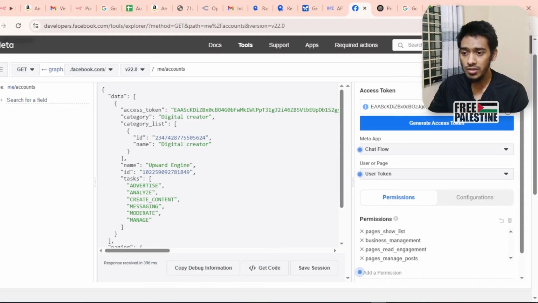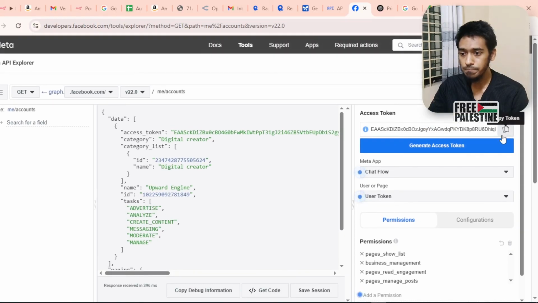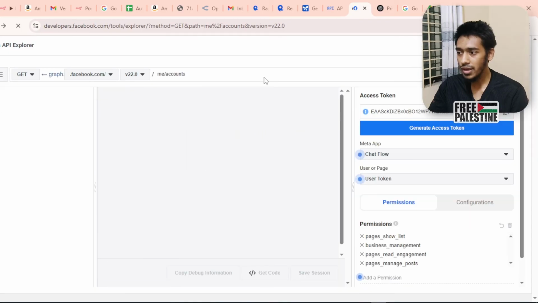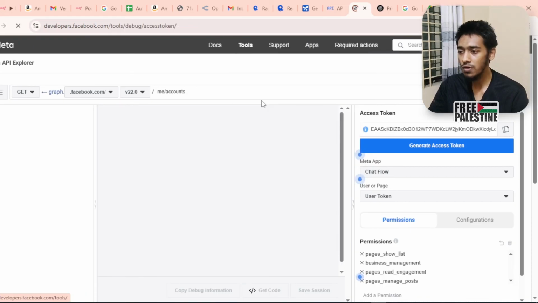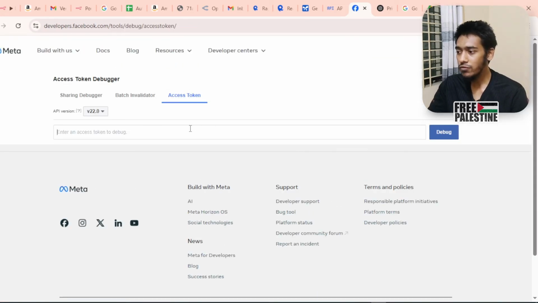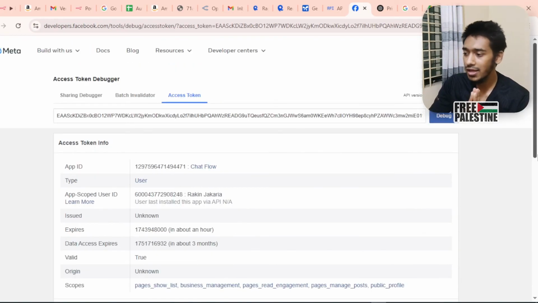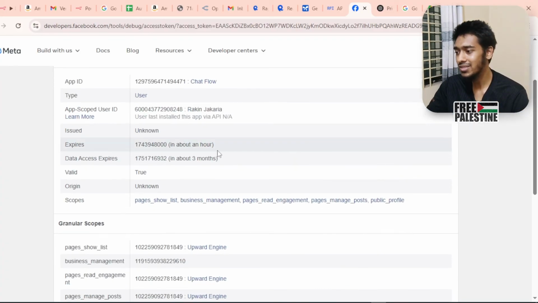So I've just copied the access token in here. Then I have to go to the tool, and in the tool I have to go with the access token debugger, which is the next thing, and then I put the token in and click debug, so that I understand how much time I'll get before the token expires. As you can see, it says the token will expire in an hour.